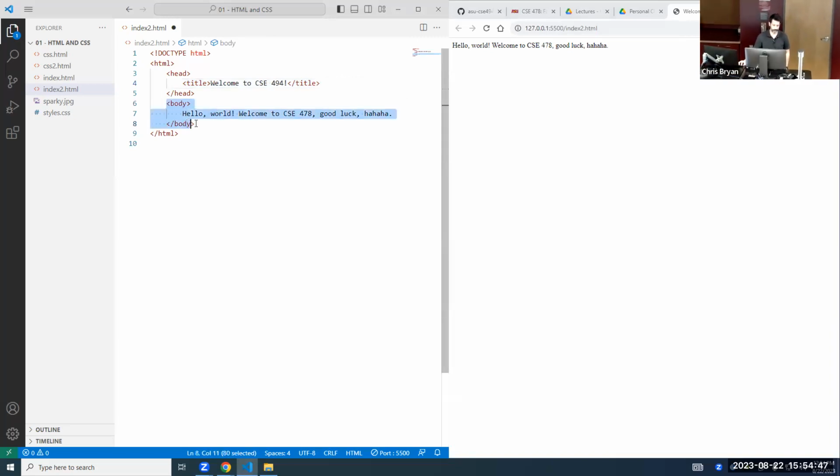Then we also have a body tag here. And the body tag contains what's actually visible in my web page, right? So generally speaking, the body tag includes the content that actually goes in your page, right?